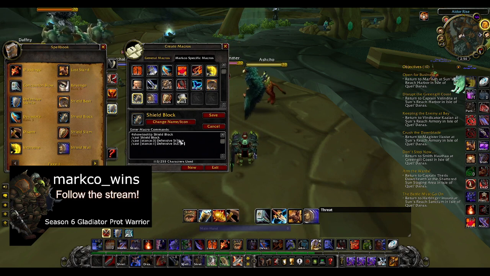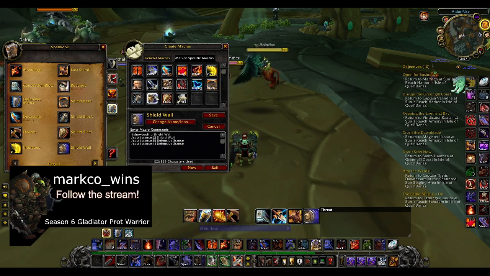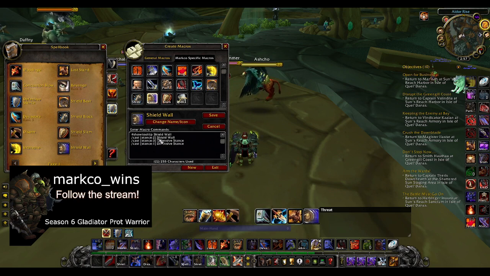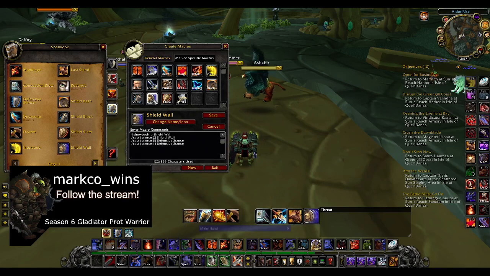So what's another ability where you might want to switch your stance? Shield wall. It looks very similar. If I'm in stance 2, I cast shield wall. Stance 3, defensive stance. Stance 1, defensive stance. It does the same thing, the same structure as shield block. It's just I also put a modifier in here to make sure I'm on stance 2. Either of these will work, and that's why I'm showing you both of them. There's oftentimes multiple ways to skin a cat with these macros.